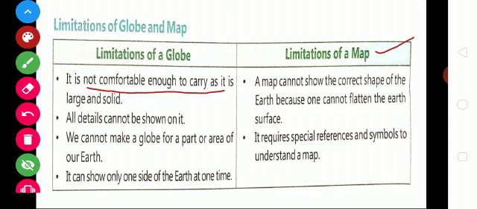For example, for forest, there will be some trees. The tree is the symbol for forest. For temple, one small temple is the symbol for temple. Without the symbols and signs we cannot understand a map.